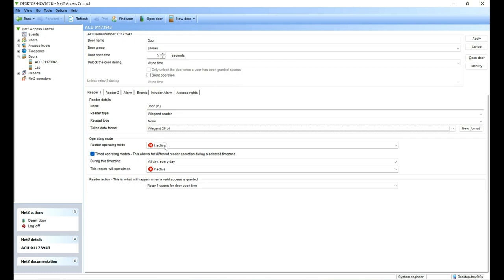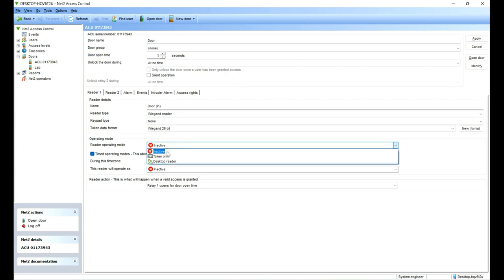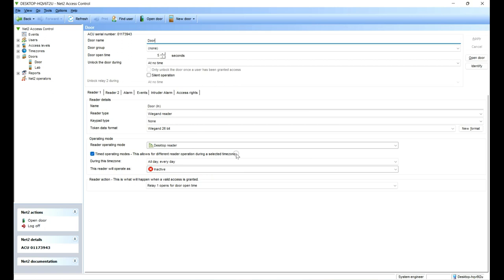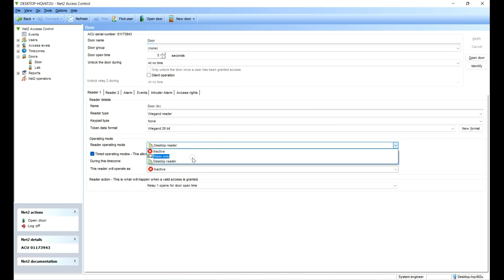The reader operating mode is inactive at the moment. Is it going to be token only, which means it'd be used for access control, or are you going to be loading people in or loading cards in? Then you can set this particular reader to be a desktop reader, and that can load card numbers in advance. But we'll leave it as token only. We'll use it as access control. And that's it. That's reader one set up on the system.